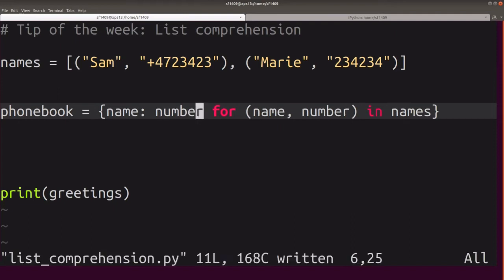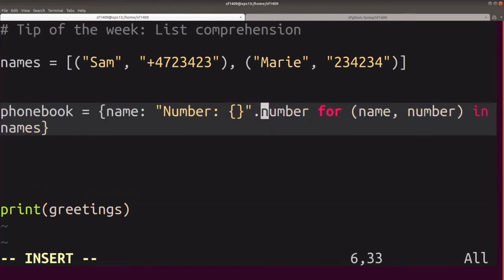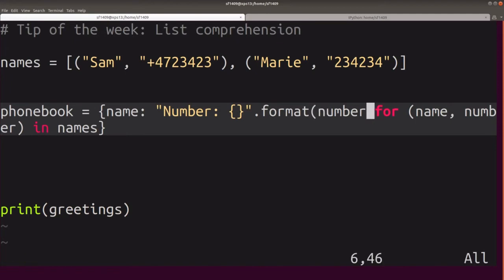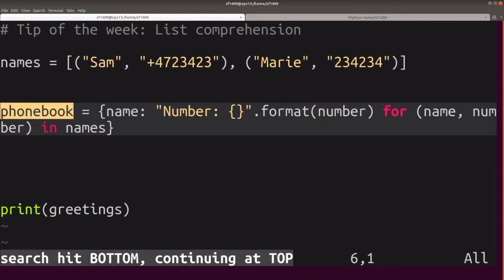So maybe you want to add something, like a word and the number. Format. So now we actually also change the items. Okay, but now the output, this phone book, will be a dictionary with all the names as indices and the associated phone numbers as items.